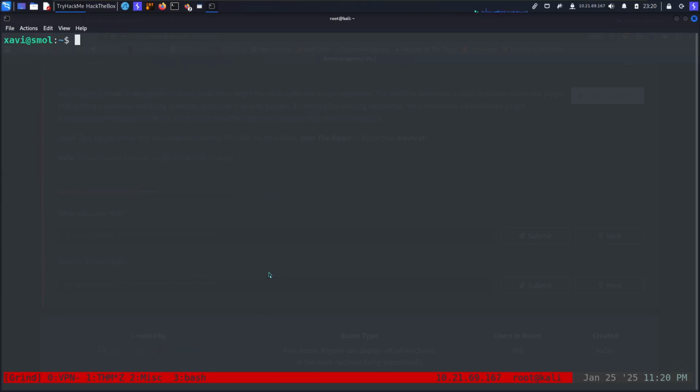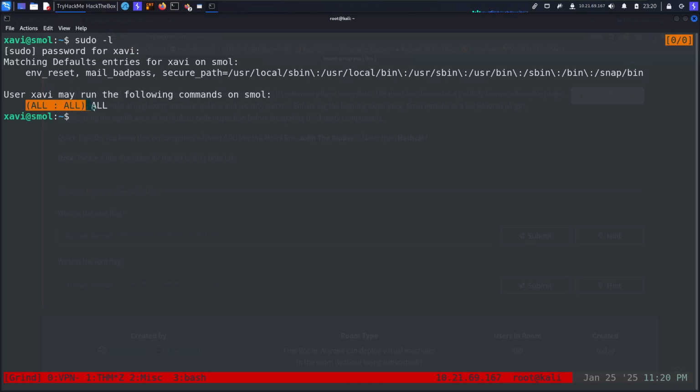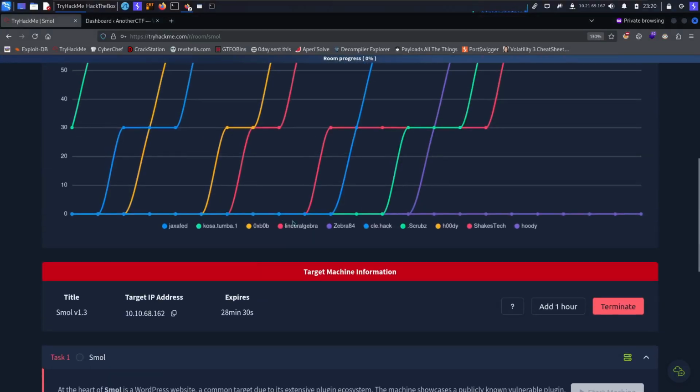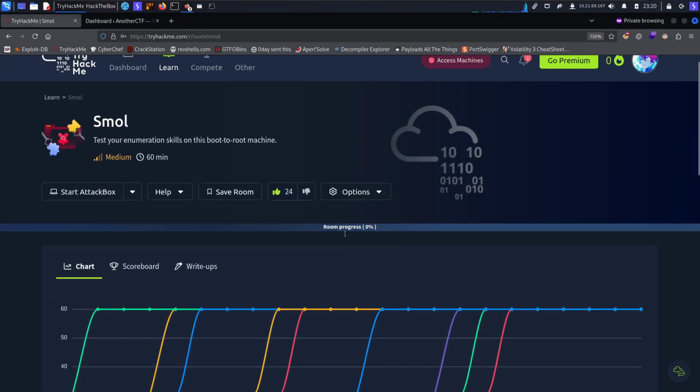There we go. And if we do sudo -l, we have all permissions on the box, so we can just do sudo bash and we are root. So that was the box, guys, and it was pretty fun and refreshing. I hope you learned something new.